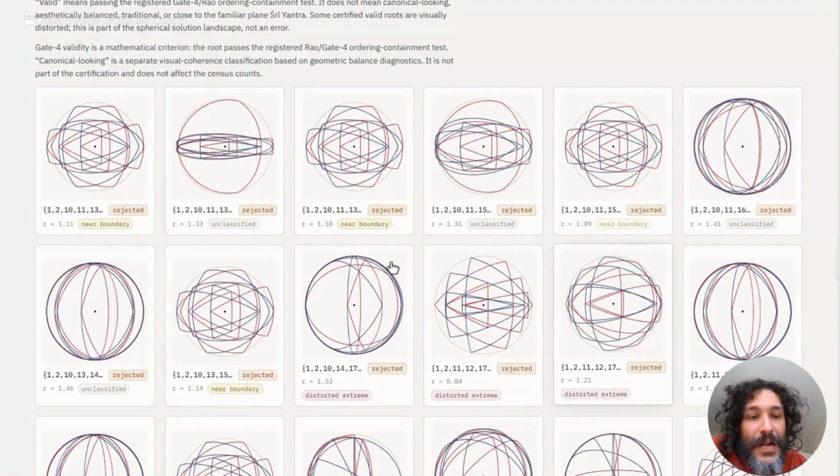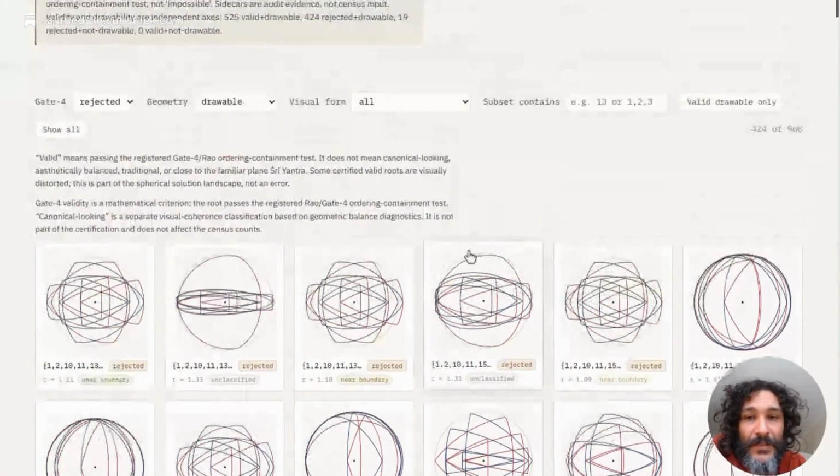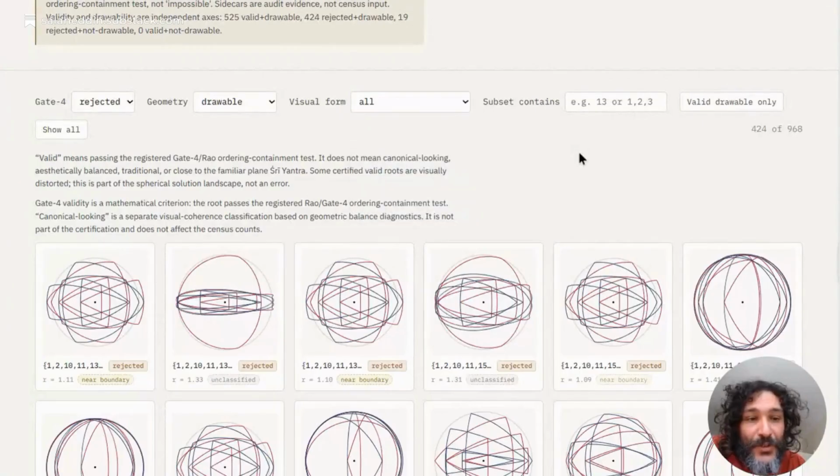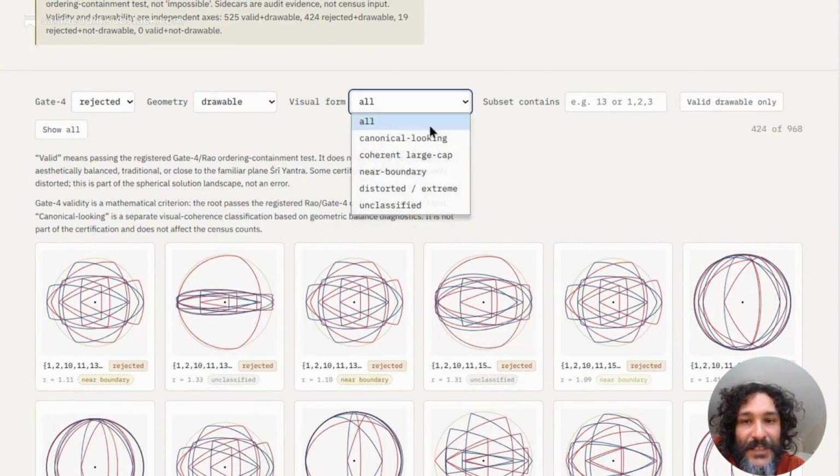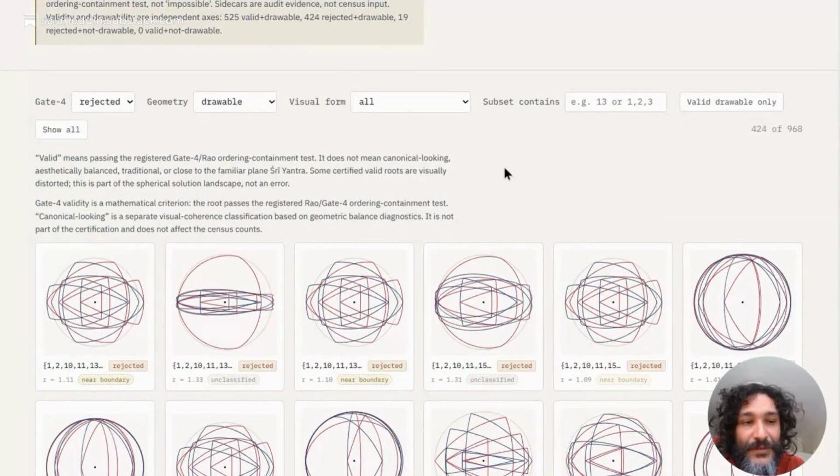And you have the visual form filter, as we saw. The visual form filter shows how they actually look. Canonical looking, which is traditional, plane-like. Coherent large gap, domed but readable. Near boundary, corners extend beyond the bounding circle. Distorted extreme, tangled or collapsed. Or unclassified, which is ambiguous figures. So these are exploratory labels, no mathematical verdicts.